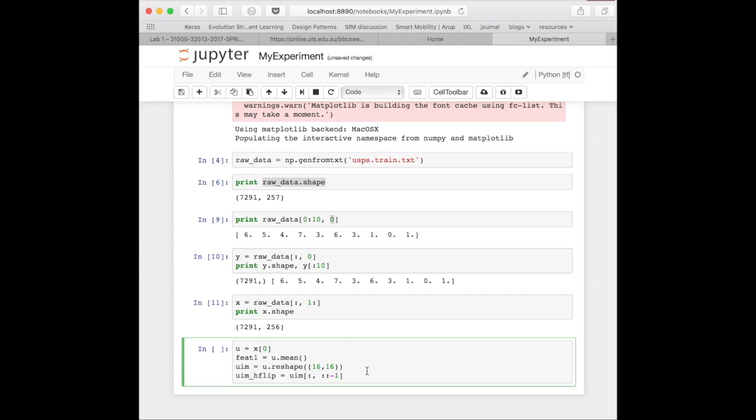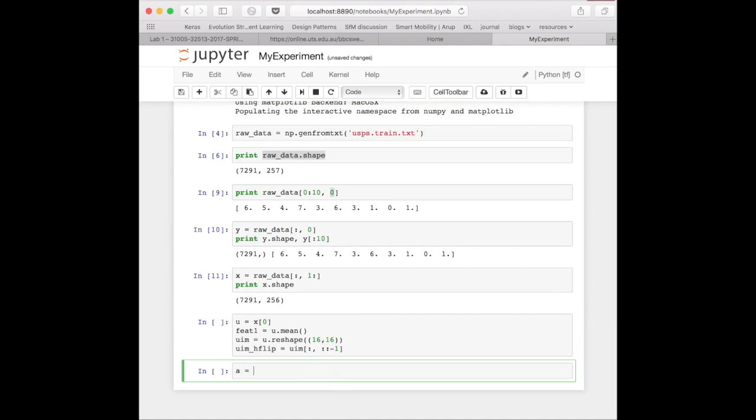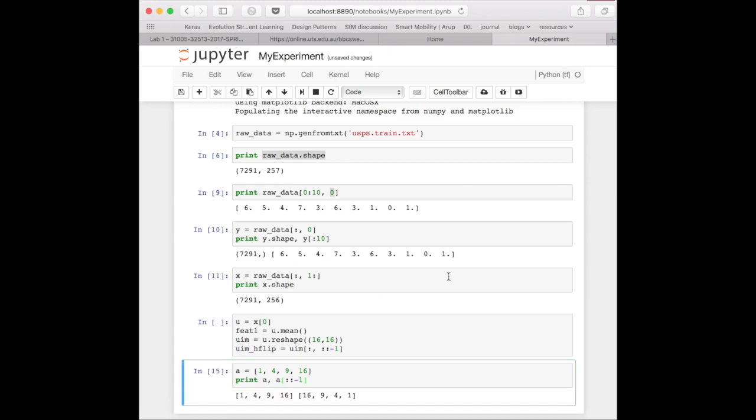Before we put this to work, let us do an experiment with this kind of complex indexing first. Say let A be a list, maybe 1, 4, 9, 16, squares of integers, and let us print A and print inverted A. What do we get? Look, it works. So in this way, we flip the columns in each of the rows.